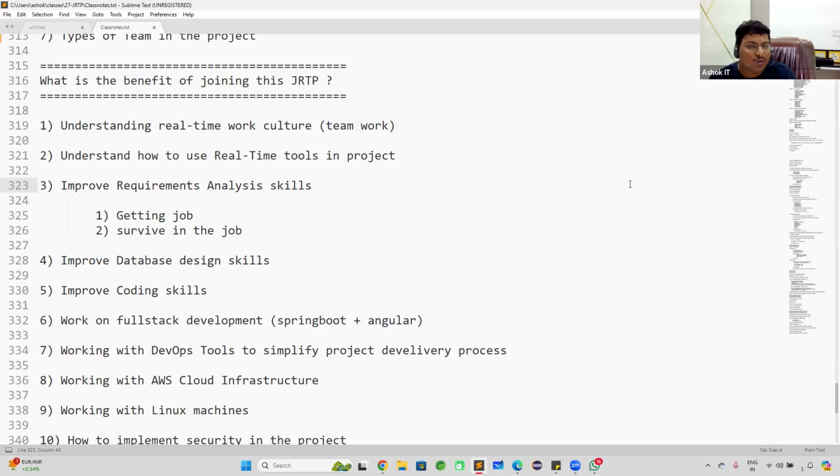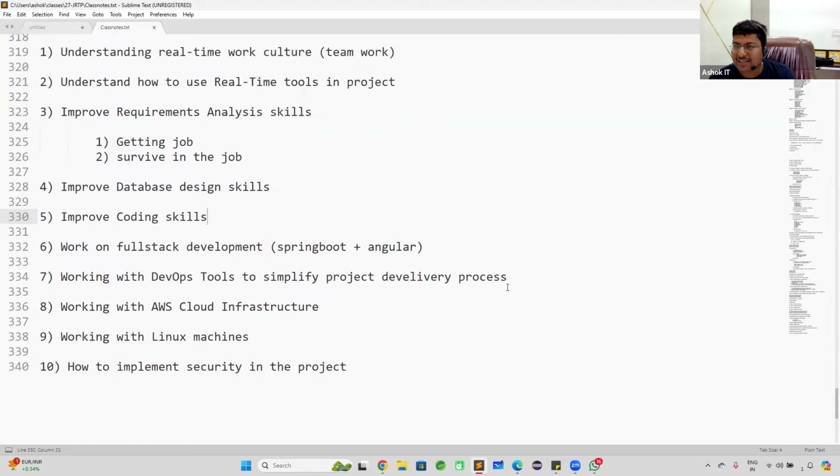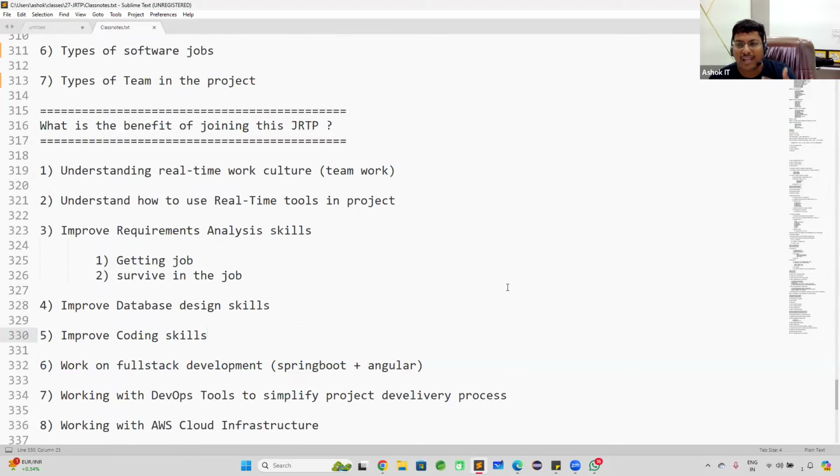That's not an overnight job, guys. So 3 to 4 months of time we are going to spend. Whatever I have learned in my 11 years of experience, I'm going to share with you.